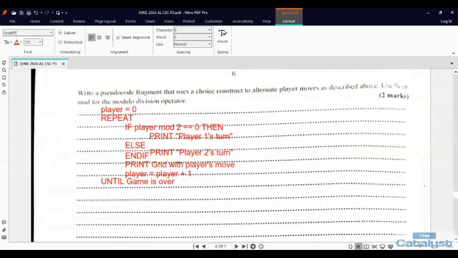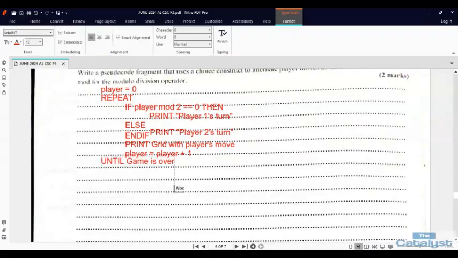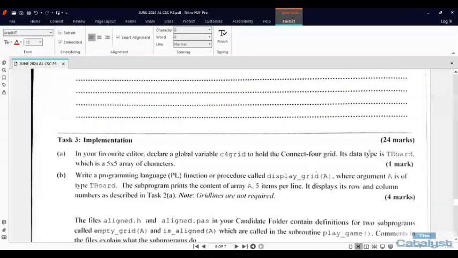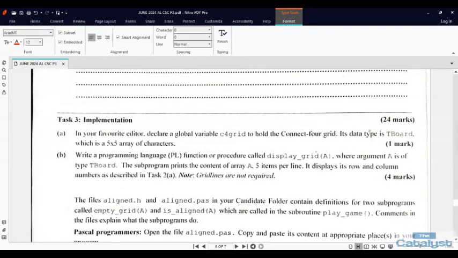So repeat this until the game is over. So that is it for the pseudocode. So now we move to implementation.